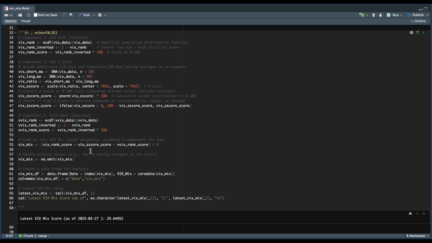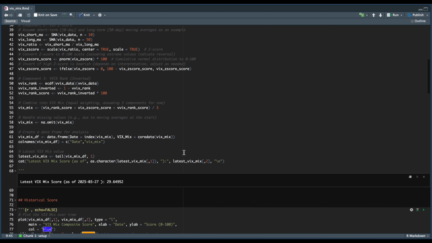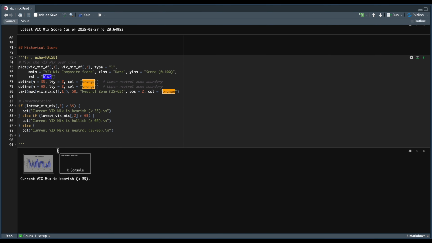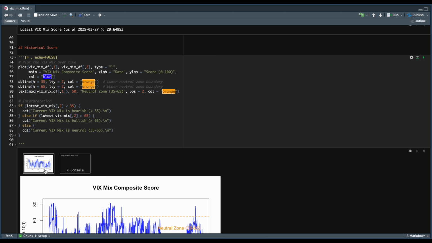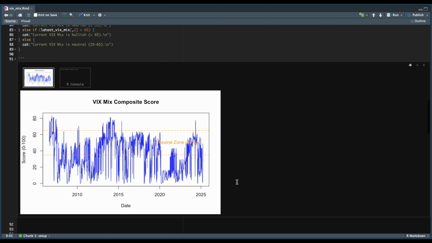So it's relatively straightforward, and here we're going to convert it to a data frame so that we can plot it, and we're going to print out the latest score, which was around 29 on 3/27, just by using these three calculations. Now in the next block, we're going to go ahead and plot it to see its historical range, and the interpretation for the current score is that it's bearish as of 3/27, but here in the plot we can see its historical range and also the neutral zone, and it does look choppy, but I guess as more indicators are added, it should probably smooth things out.